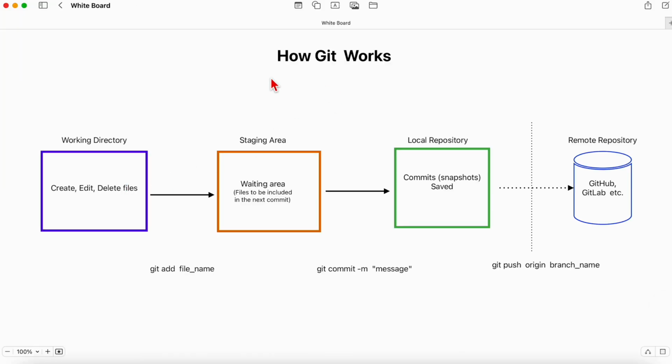Now we have understood how exactly Git works. It works in three different stages: working directory, staging area, and then local repository. And we have also finally pushed the code to the remote repository, which is on GitHub.